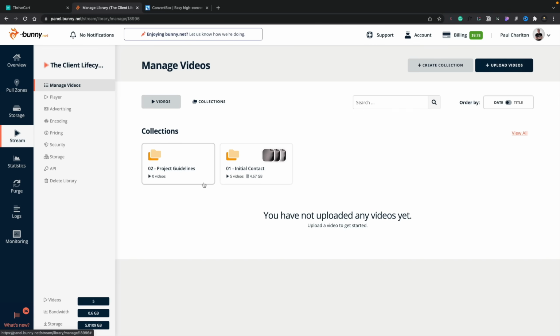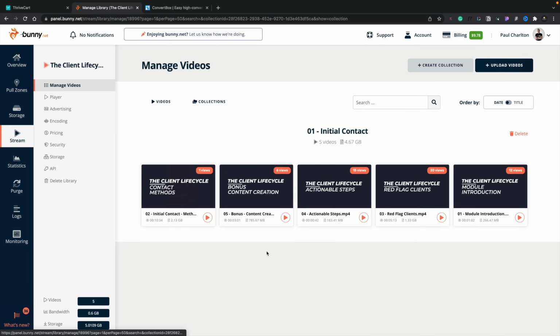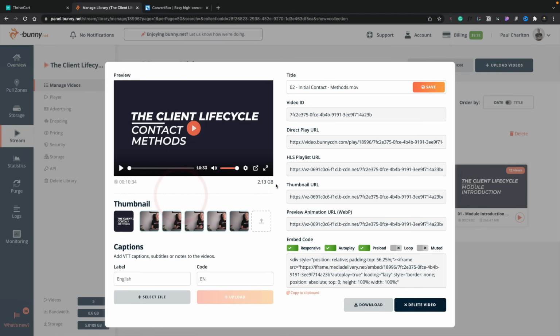So the project guidelines and the initial contact, for example. So if we open up the initial contact, inside there are my 5 videos for that first or second module. And you can see I've created thumbnail images for those, which will automatically load in when you have the lesson on screen. And then all you need to do is come into that. You can change your thumbnail inside there. You can upload your VTT captions. You can select your files from here. You can make changes to this. And then all you need to do is enable or disable any of the embed code features.